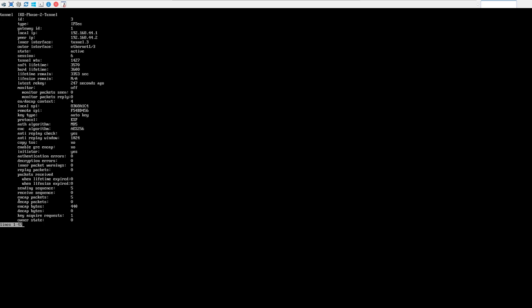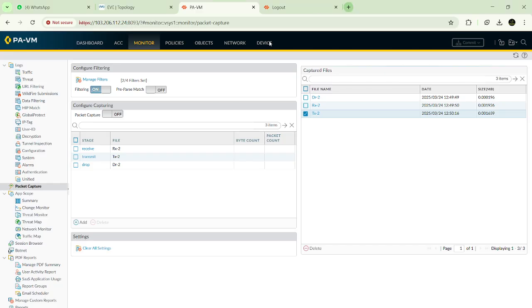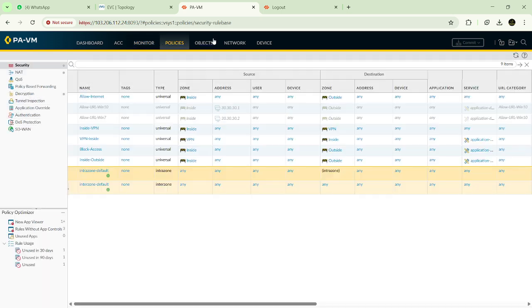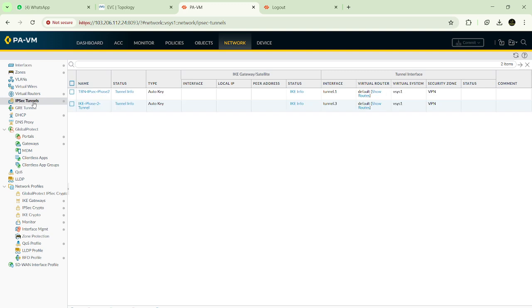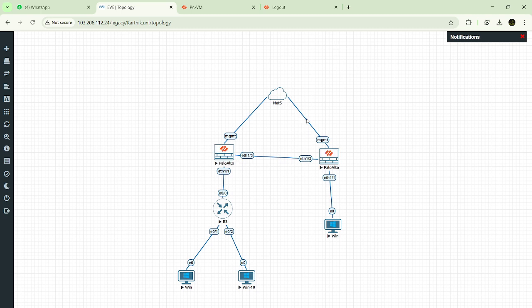See here we are seeing encapsulation packets but not decapsulation packets, right? I will show you in the GUI as well. If you want to see, network tunnels, those encapsulation and decapsulation bytes will be in the tunnel info. Here we have packet encapsulation, 5 packets but no decapsulation, meaning this firewall is sending traffic but not receiving, and maybe the issue is with this firewall.